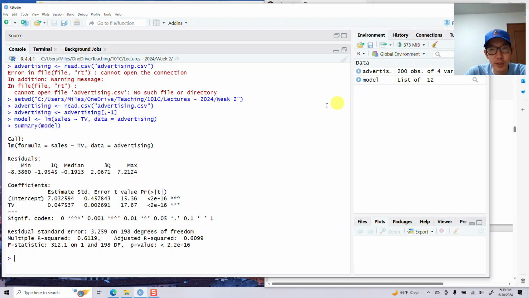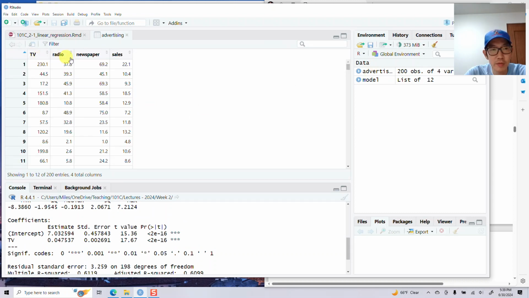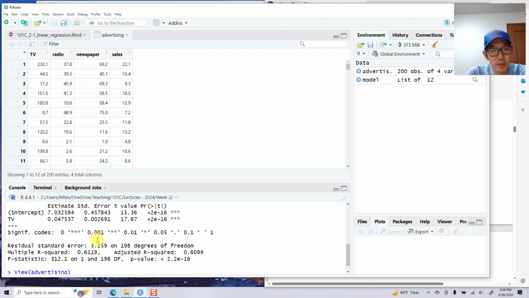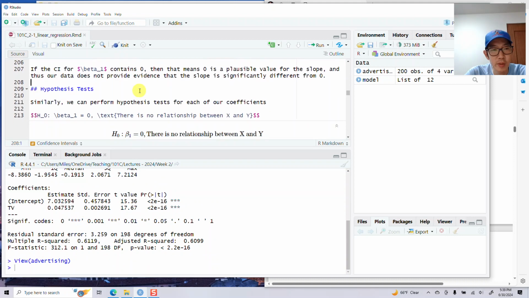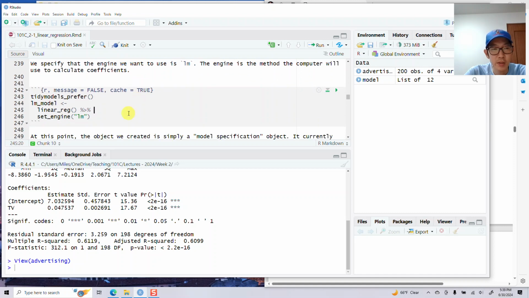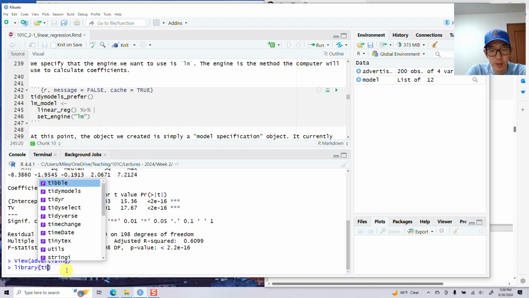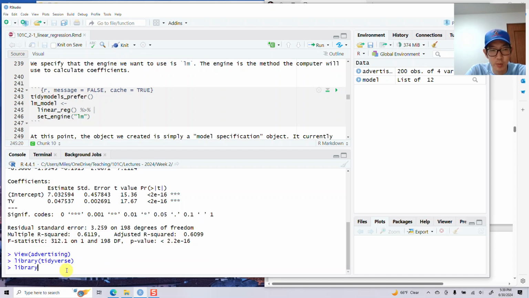So, okay, here's the advertising data set. We have TV, radio, newspaper, and sales. And here we fit just regular old lm, our linear model, to it. This is what we get so far. We have the same results as seen. Okay, let's load up tidyverse and tidymodels, or maybe I already did this.